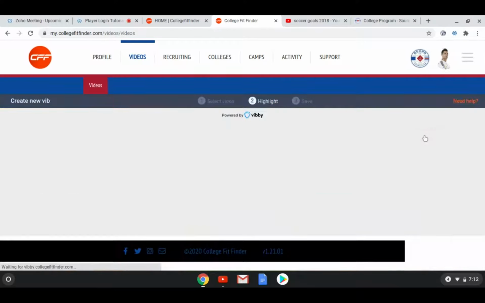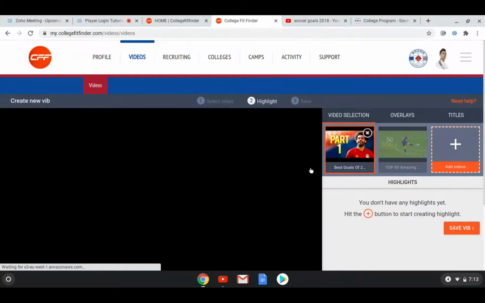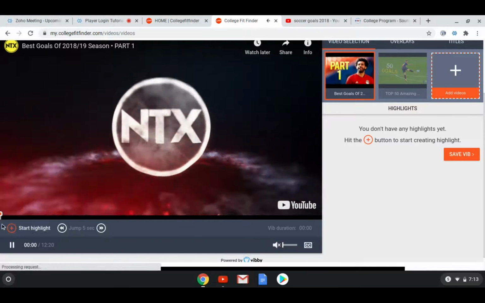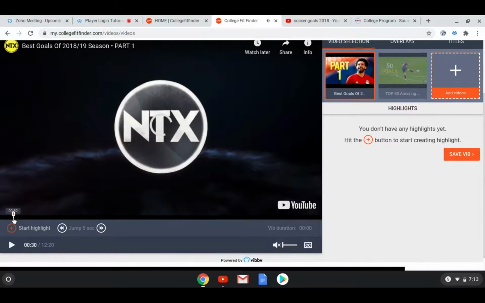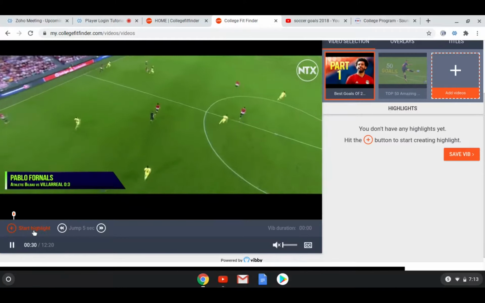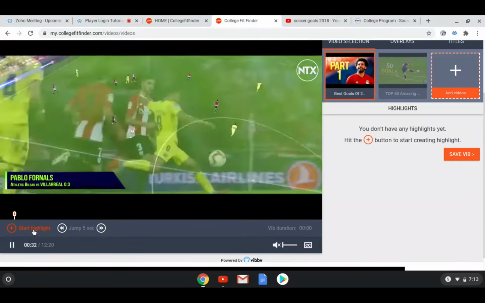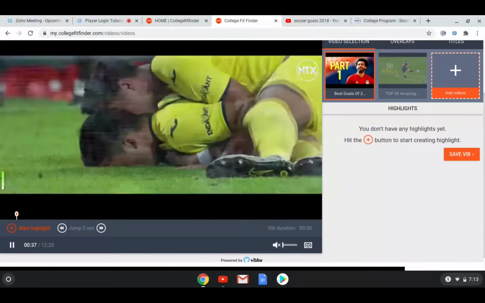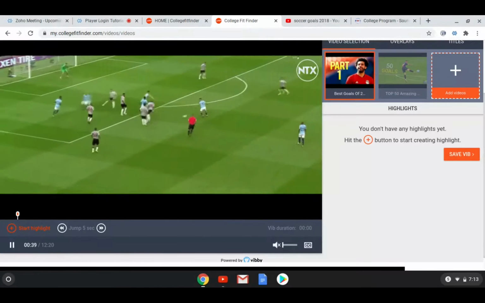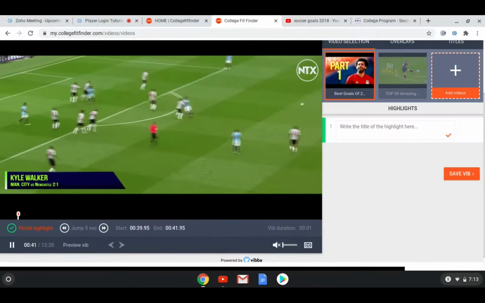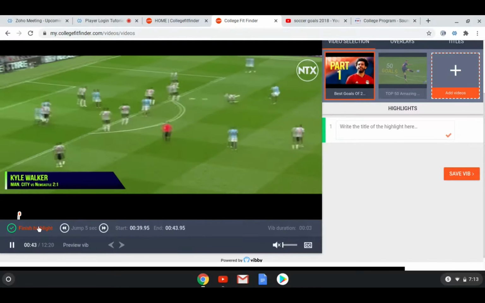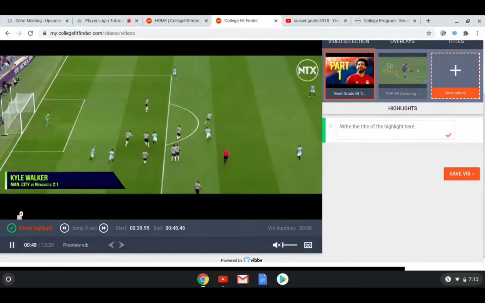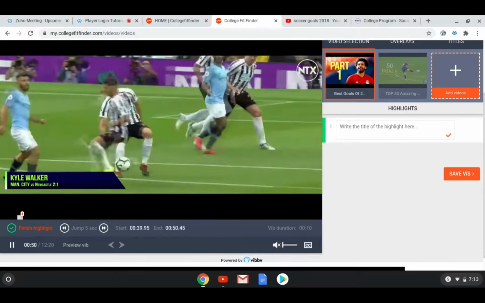Now once you're ready, you press start. It's going to take you into the first video. Now all I have to do is, when I get to a part that I want to start recording, I just click start highlight. I'm just going to wait till the next play. And it's going to start recording that part of the video. So let's just say this next play is me scoring a goal or me making a good pass. I just click start highlight. It starts to record that part of the video. Now I let this highlight play out. And once I want it to stop recording, I just click finish highlight in the same spot.